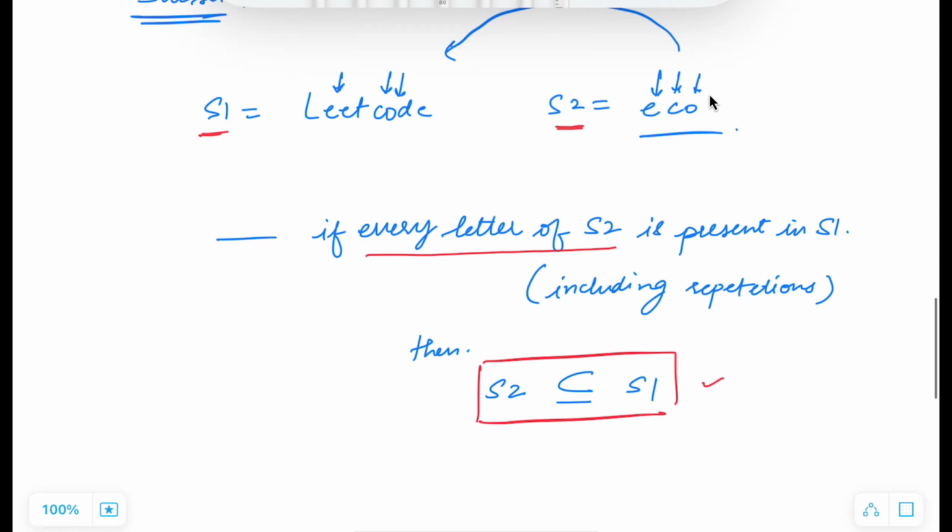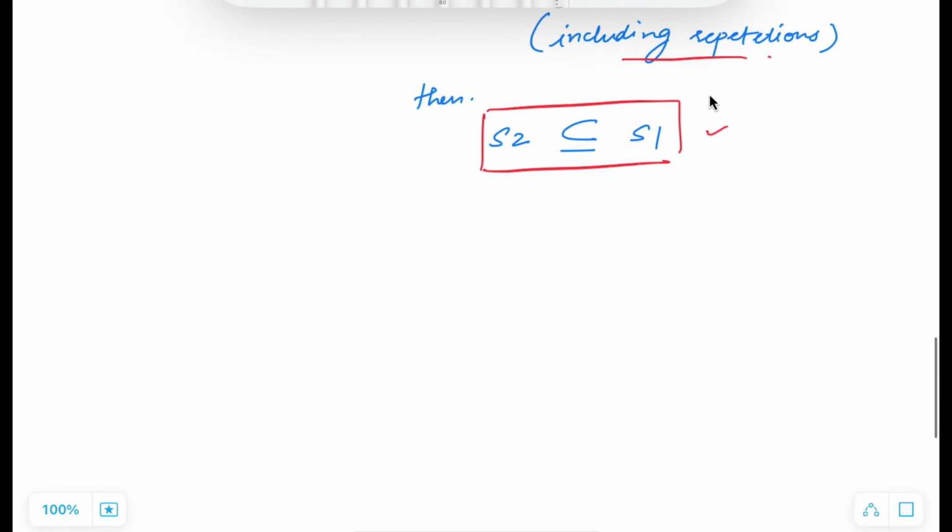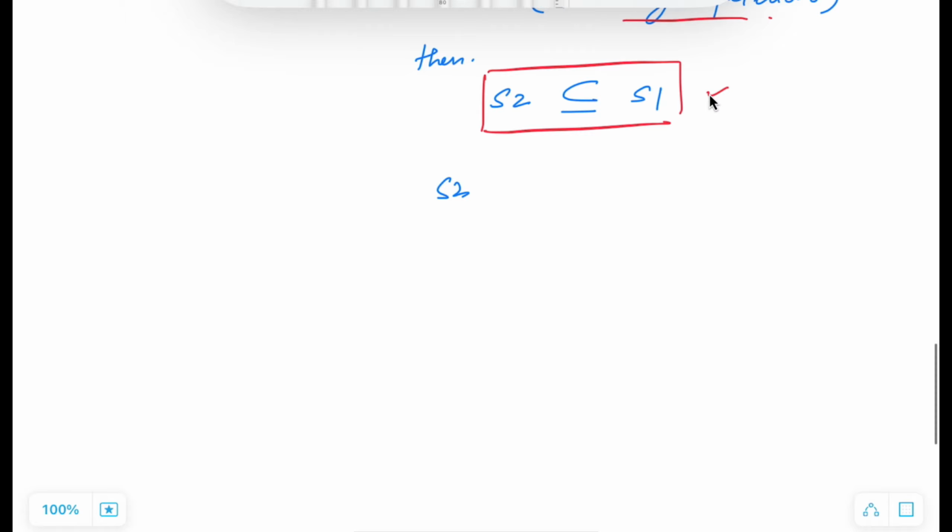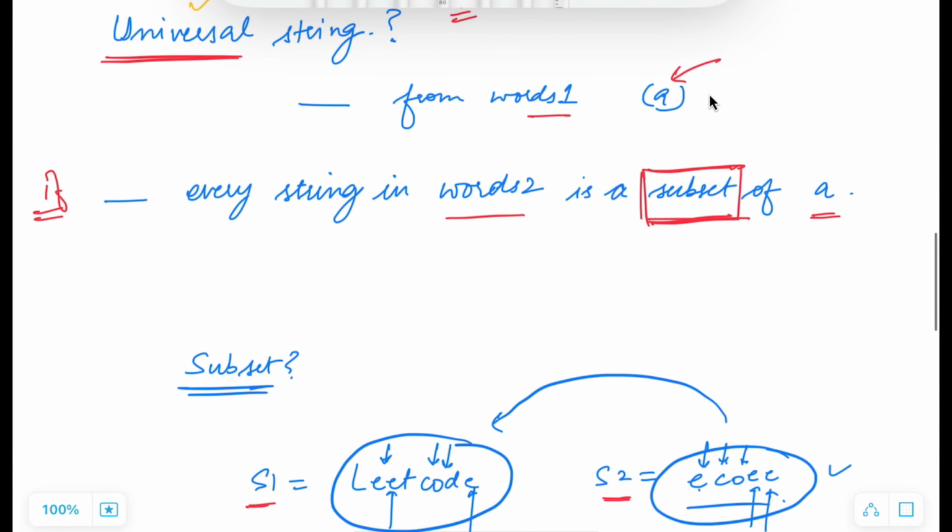Pretty simple. Every letter from S2 must be present in S1, including repetition. If I have 3 E's, then every E should cancel out an E from S1. This E is used for this one, and this E is also utilized here, and this E is also utilized here, and C and O are also present. So all the letters from S2 are present in S1, hence we can directly say S2 is a subset of S1. Now subset is clear to you.